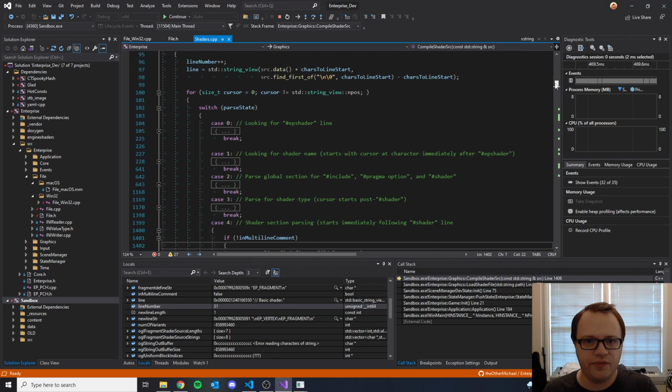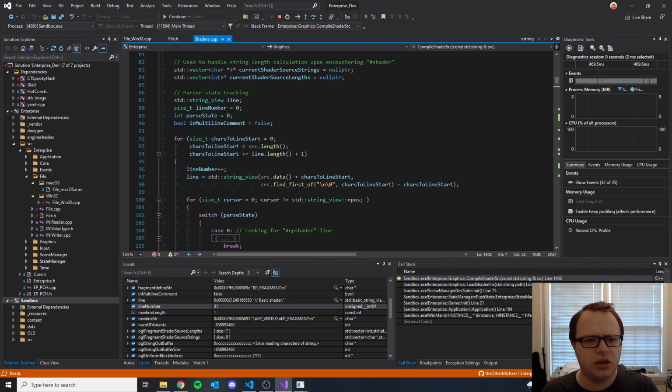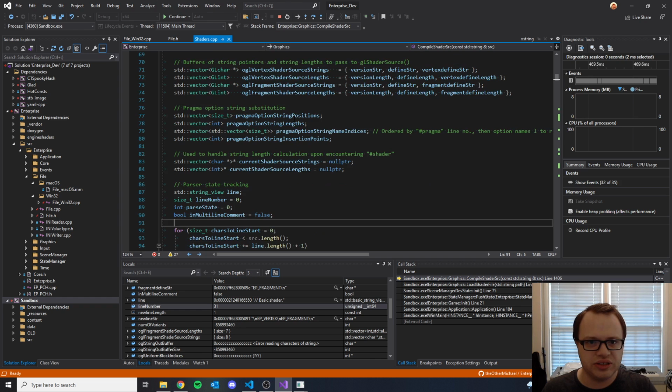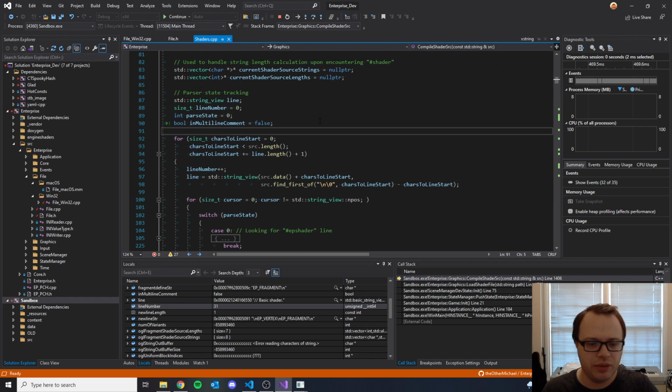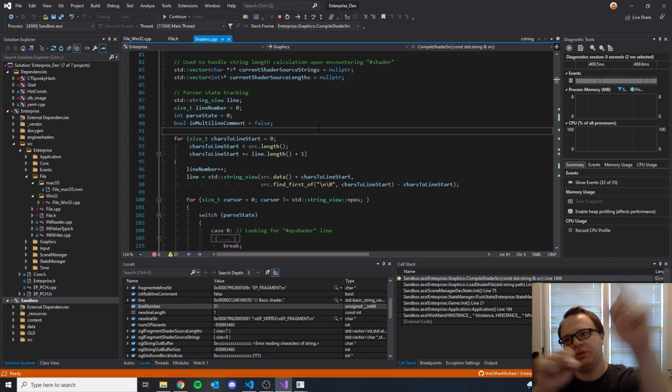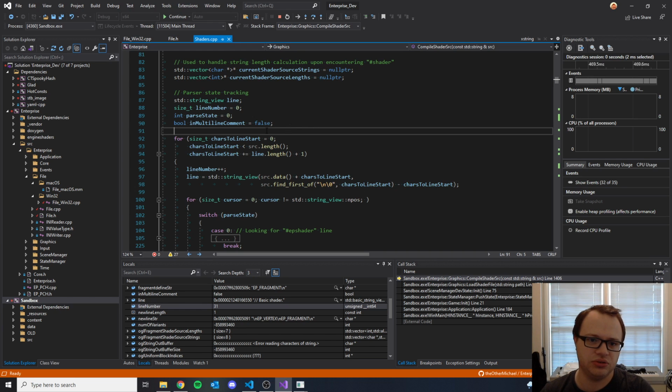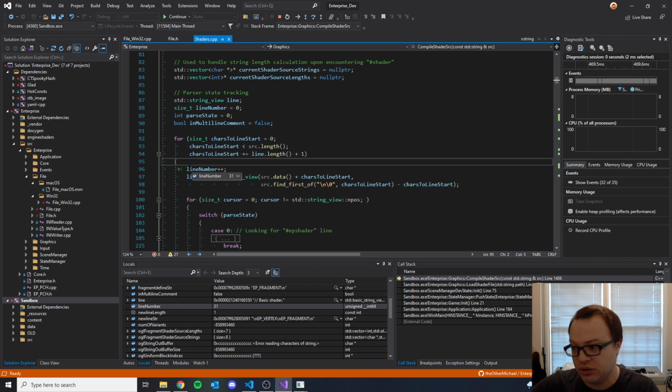Let's take a look at the start of that for loop. I'm not actually using an ifstream or something here. Instead, what I do is I load the entire shader file into memory, and then I read through it as a single block of bytes, and I identify all the places where I want to copy and paste chunks to assemble the final shader file, and I just pass those values to glShaderSource to have OpenGL assemble the shaders.